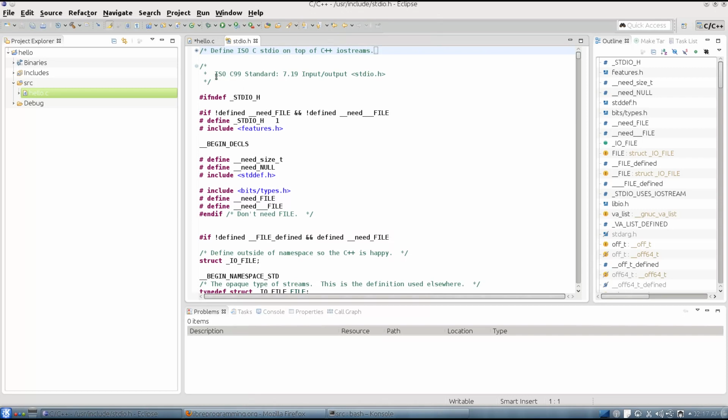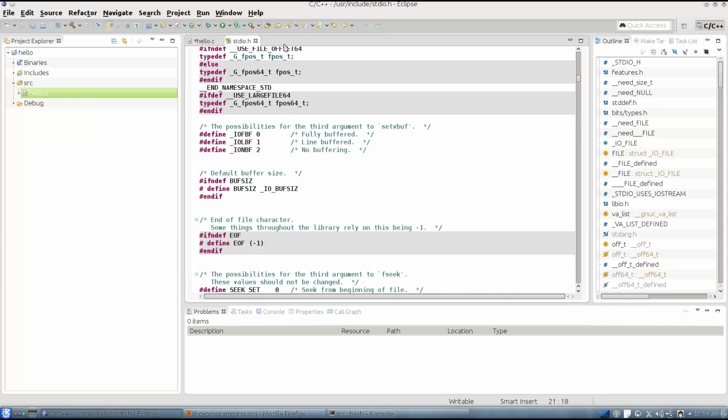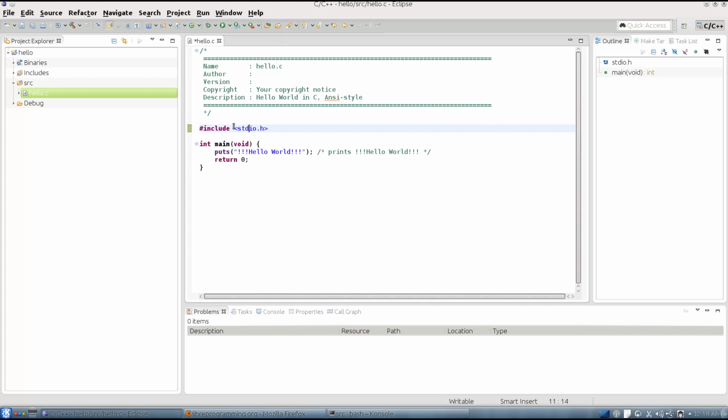It will open stdio.h. You see, it clearly mentions the ISO C99 standard, and I have got the latest compiler. It still does not have the C11 standard. If you want, you can browse through this, but please do not change this file. So it just includes the header. A header contains declarations, function prototypes, macros, etc. You'll learn a lot more about this later.